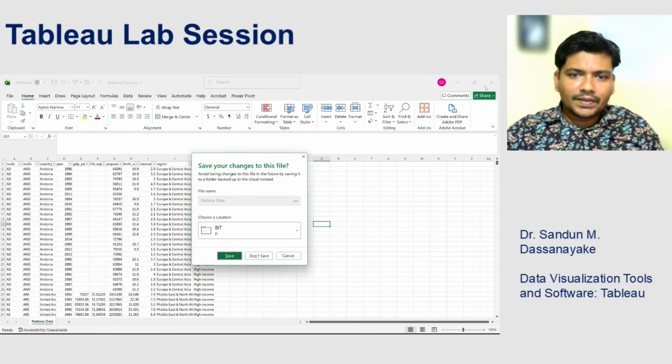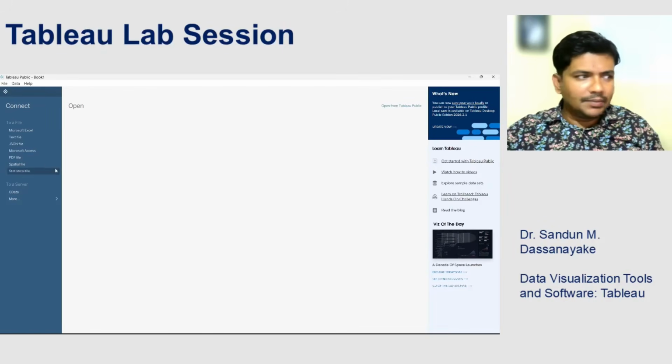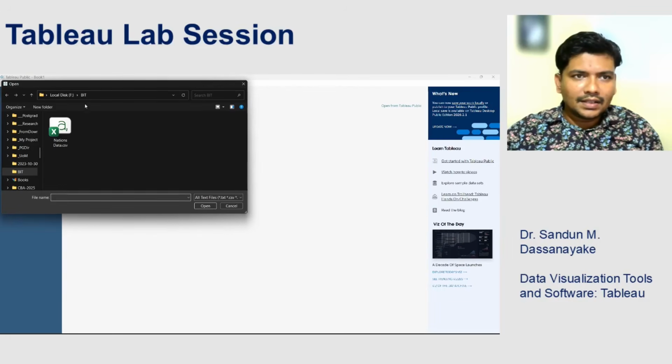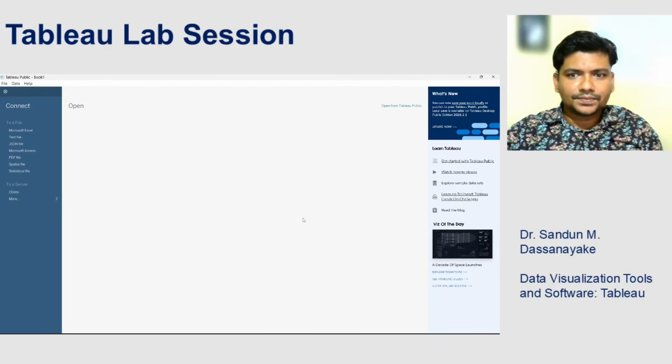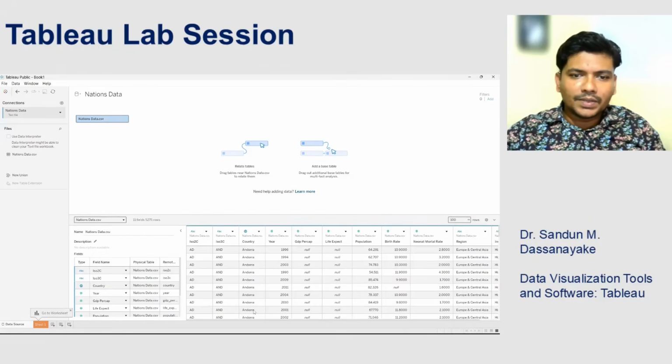So what I'm going to do is go to my Tableau, and the first thing is connecting the data, connect to data. The dataset is a CSV dataset, so it is under text file. Click on text file and Nations Data CSV, open. Now you can see the dataset gets opened, and ABC is a text field.